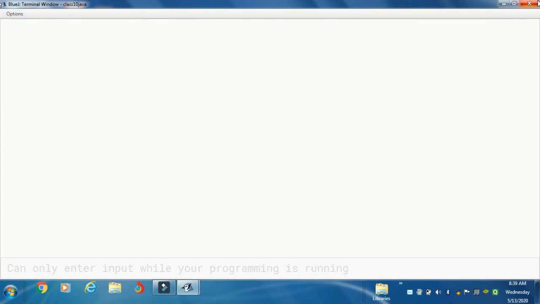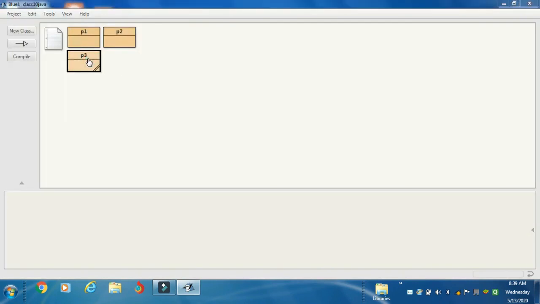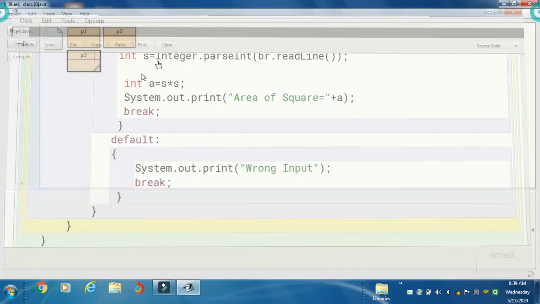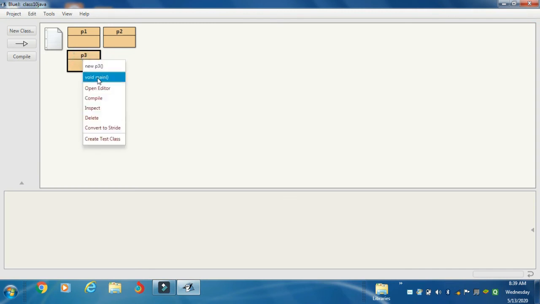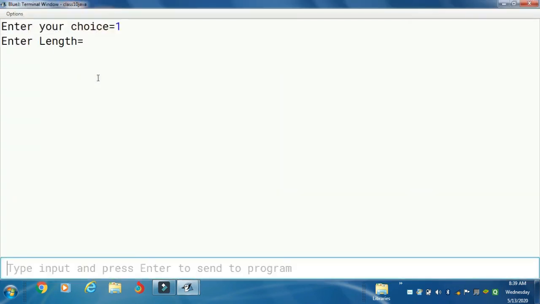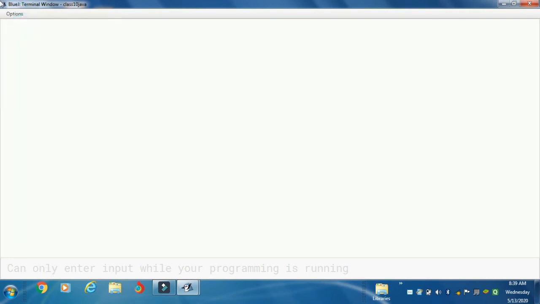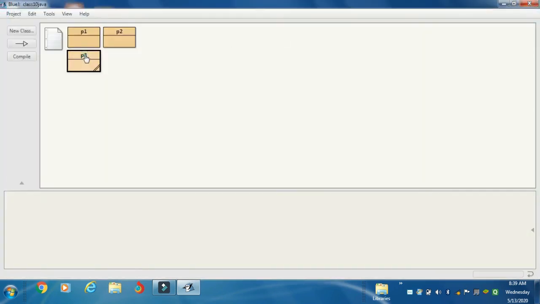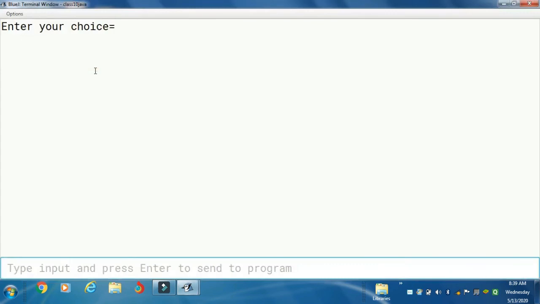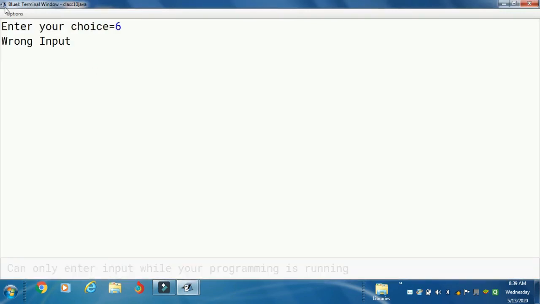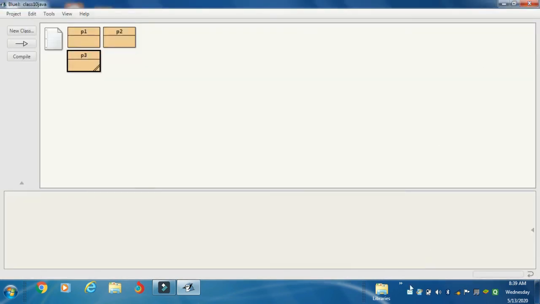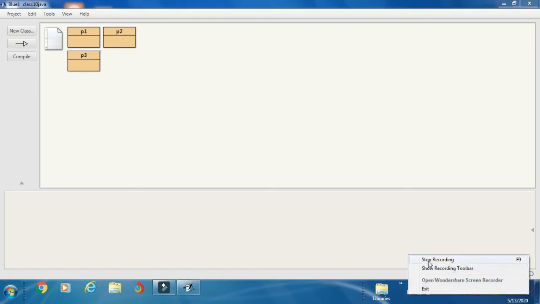We'll close this one. Again we can check by right clicking, void main. Now I want to give the option as 1. See, it's asking for length and breadth. So now area is correct. We'll clear this one also. Now again we'll check. I want to give any other number, say 6. It will give a wrong input because 6 is not there. So default gets executed. So children, this is all about this program.